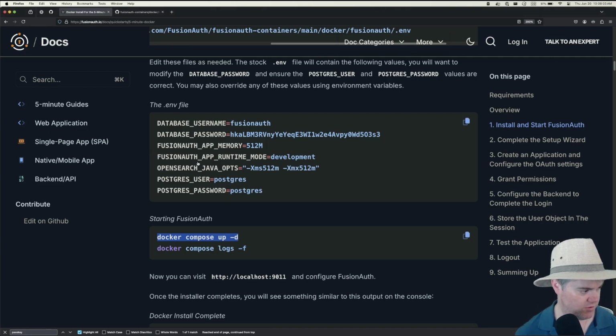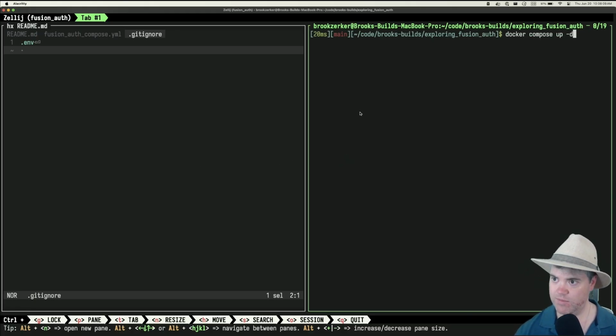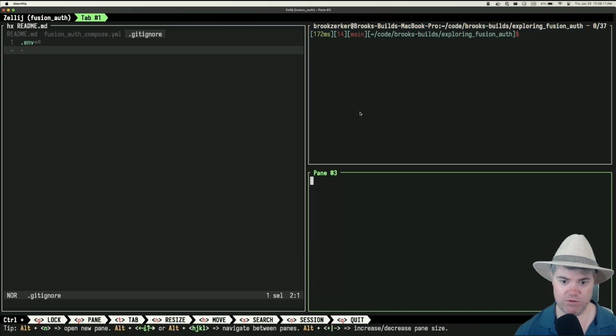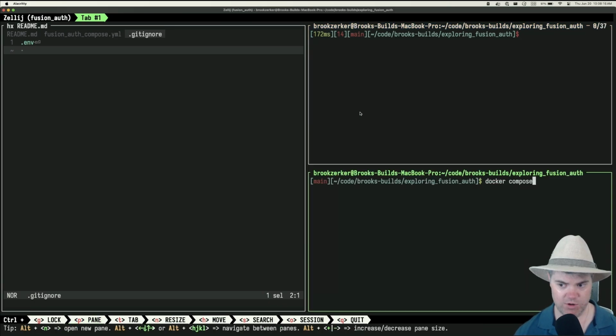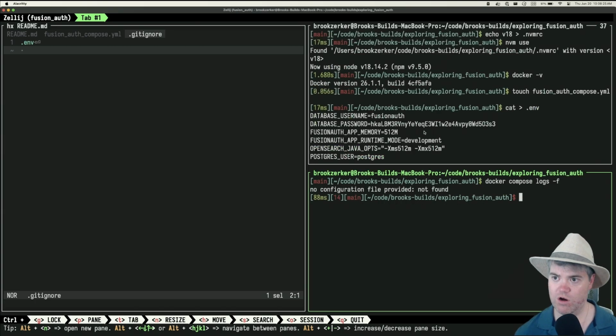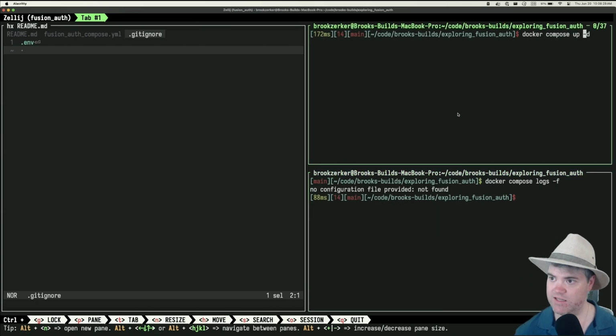So come on, where's my terminal? Docker Compose up -d, and then immediately we're gonna open up another window. Docker Compose logs, and is it -f for follow? Oh, and this won't work because I need to give it the name of the file, and I need to remember.